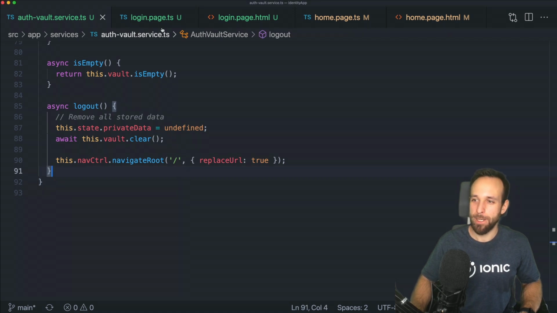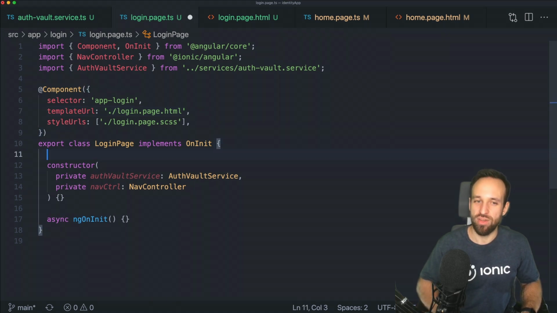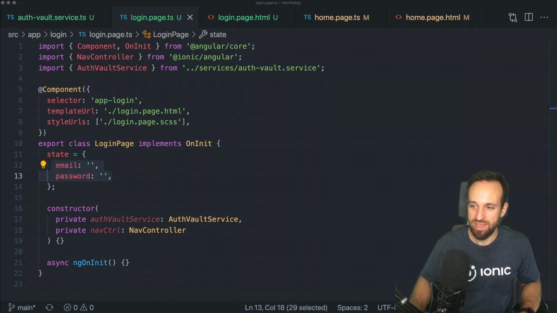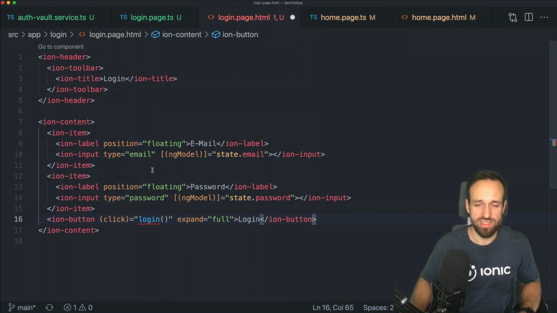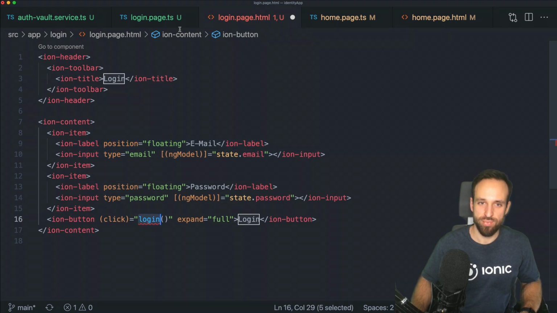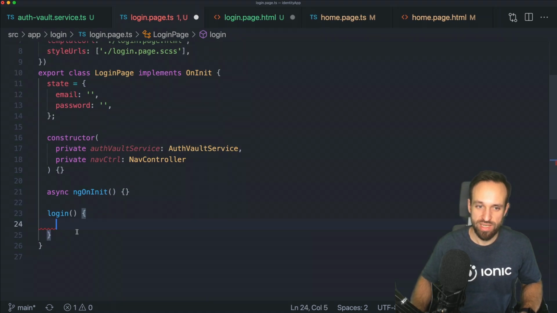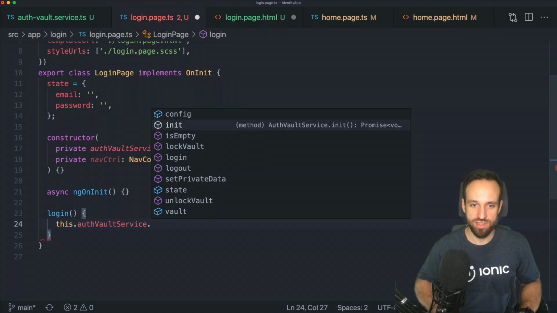Anyhow, let's dive into the login page. On the login page, we won't really perform any kind of login. I'm just going to add something like state, you've got an email and password, and then you get a pretty easy login on the login page. So let's put in two fields, an input field for the email, one for the password, and then perhaps a login button.